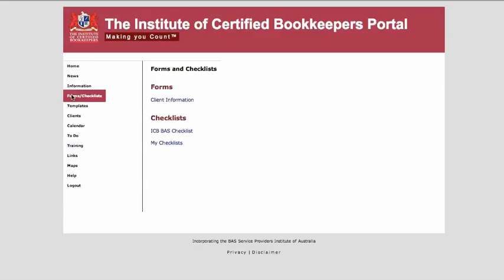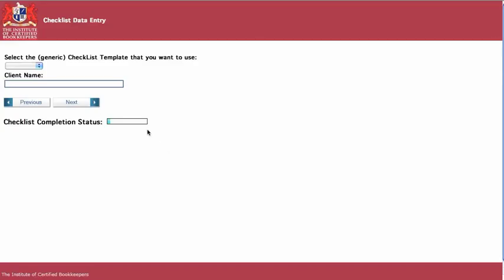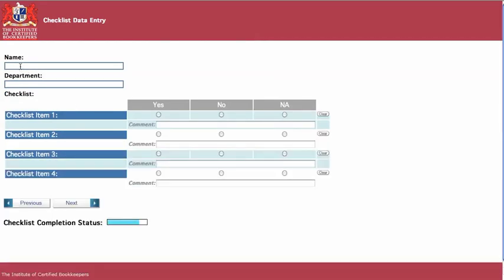If we click on forms and checklists, these are the standard forms and checklists that you can enter data into. So let's choose My Checklists, and it brings us to a page which enables us to enter information about our particular checklist. We can select a checklist that we want. In this case I'll just use a simple sample checklist, and this might be applying to the client name Acme. Click Next, and it asks us if we want to use the template as is or edit it before using. We'll just use it as is, and now you can see we have a standard checklist template.